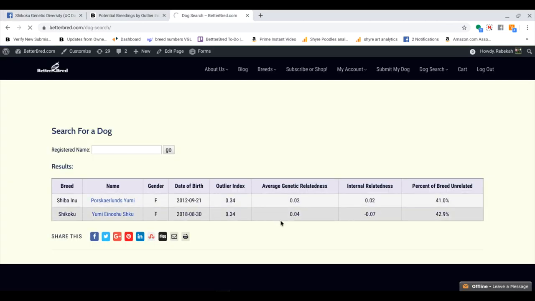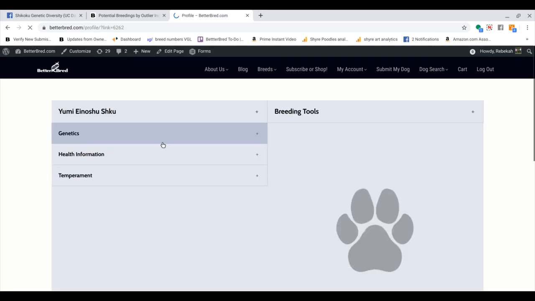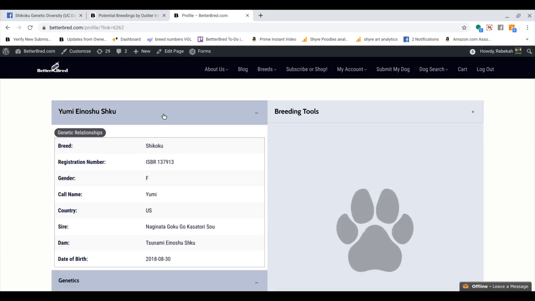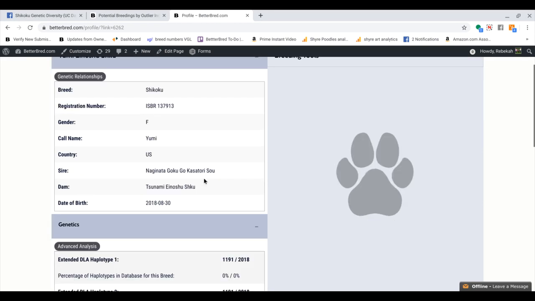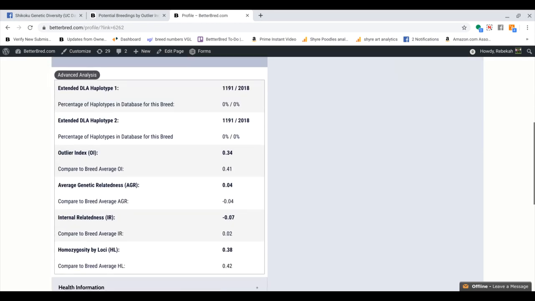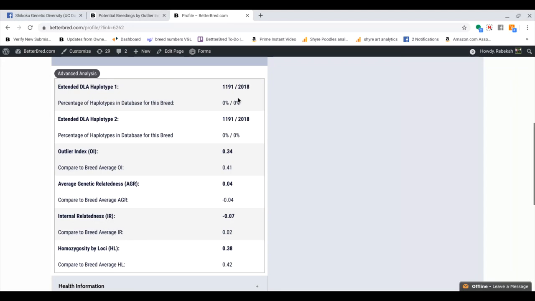Okay. So I'm going to go to her page, and I'm going to show you guys what her genetics say about her, and then I'm going to show you the genetic relationships and how you might use those. So here she is homozygous for the DLA haplotype 2018 or 1191 2018. And again, this will update to tell you what percentage of the tested alleles are those things at some point. So you'll be able to see how common or uncommon your DLA haplotypes are.